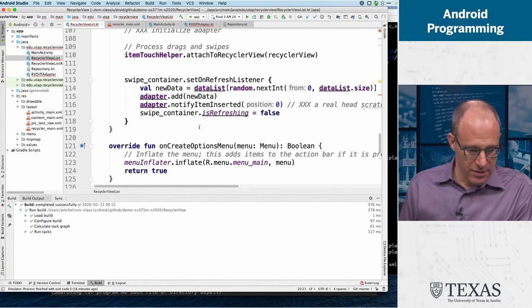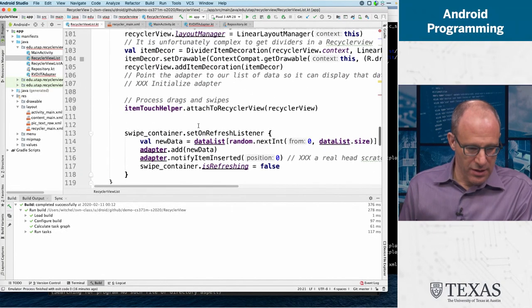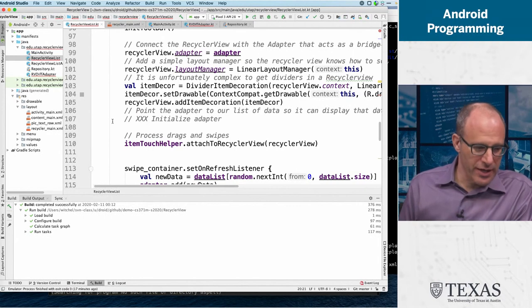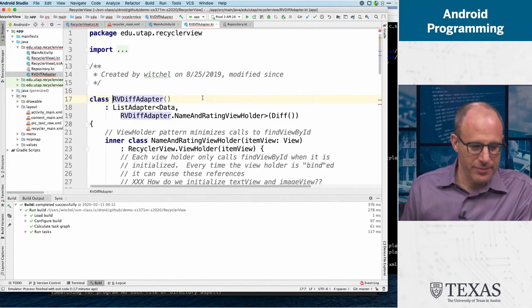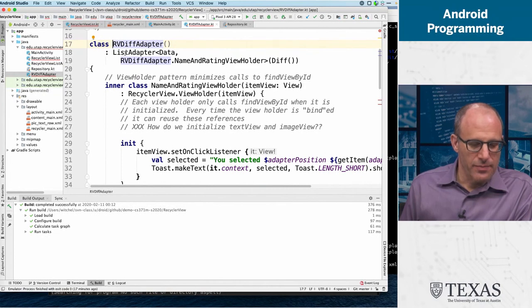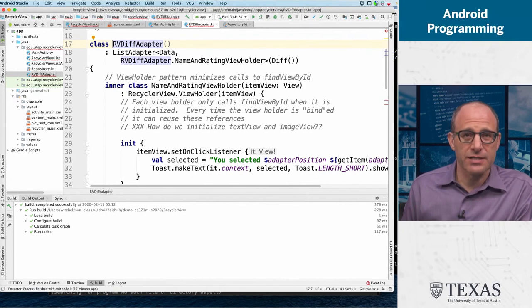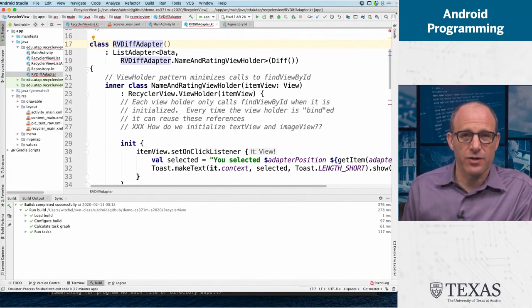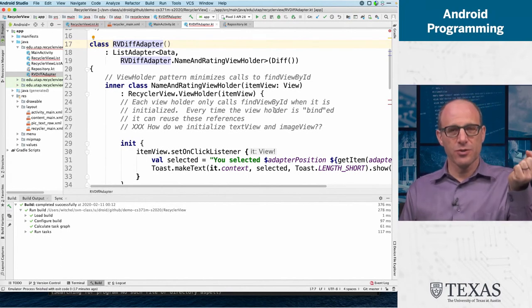That's it. We have our adapter and our layout manager. And so I want to look at this adapter. The adapter inherits from list adapter, which you can read the documentation. A list adapter has this nice feature that we never have to call notify dataset changed. We never have to tell it what's changed. We just pass it a new list.